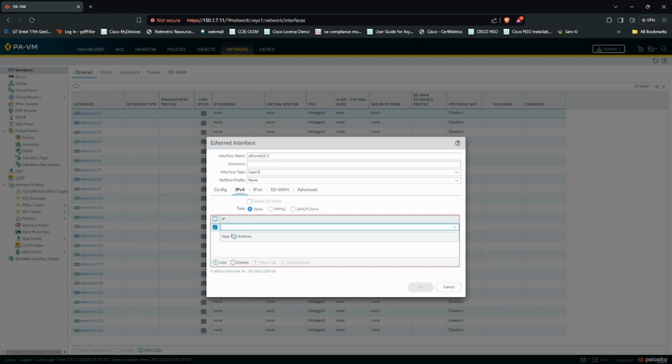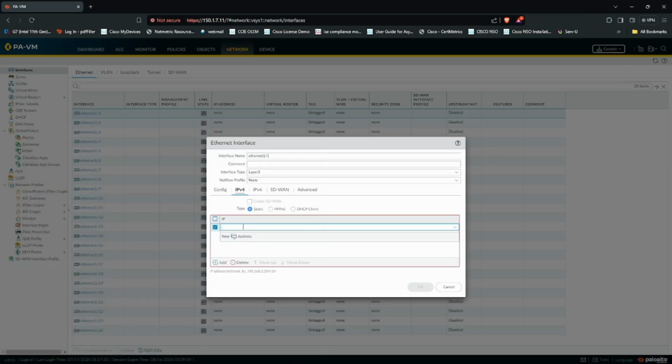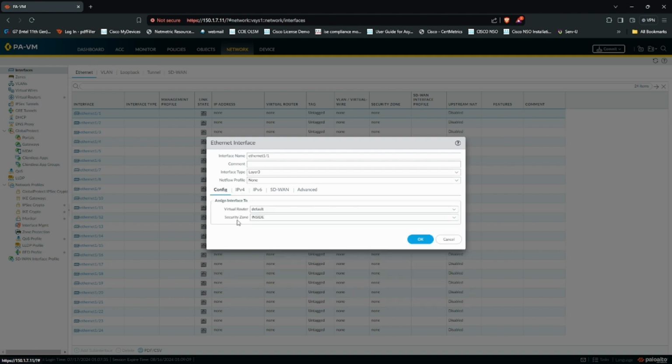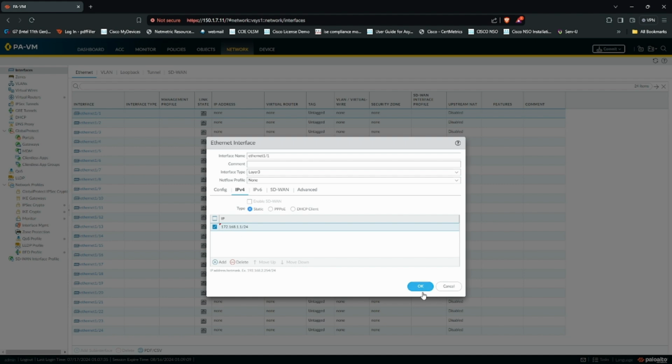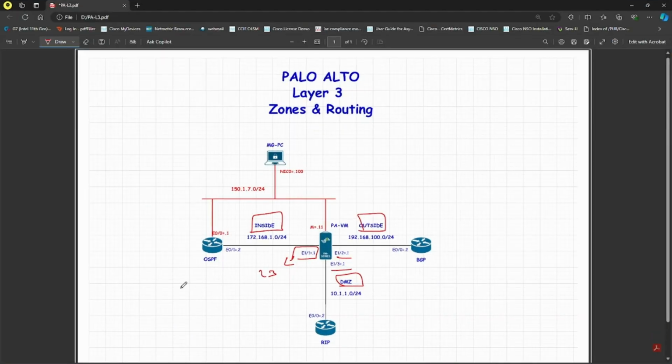Yes, I want to create an IP address that should be 172.168.1.1/24. Make sure you include /24. Alright, so config is done. I've selected the interface type layer 3, virtual router default, security zone inside, and IPv4 address. Click on OK.